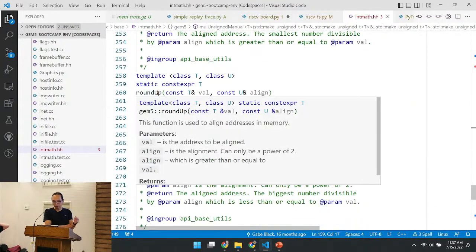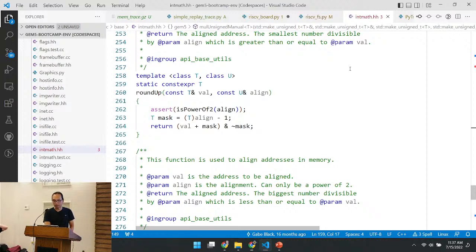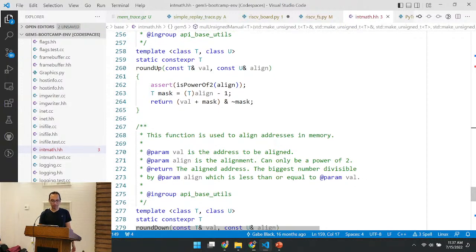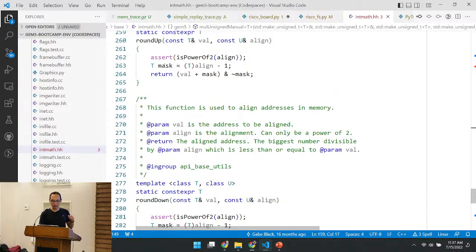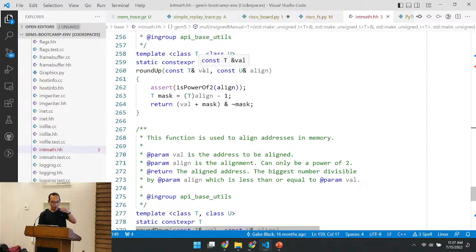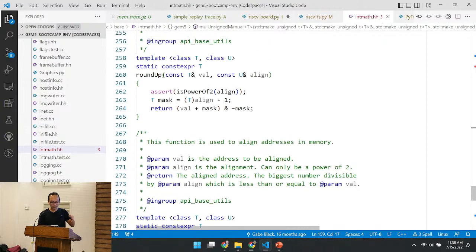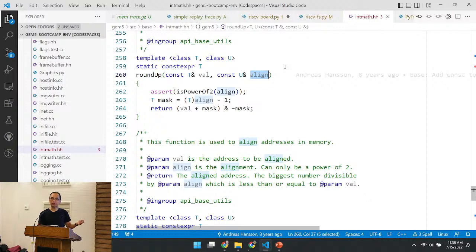And then there are some useful functions for memory alignment calculation. You can get an address and then round it up or round it down to the alignment of your memory address. Yeah, it's essentially what it does. So the input to the round up and round down functions is, the first parameter is the address, and the second parameter is the power, like the granularity that you want to access the memory. Okay, any question about this?